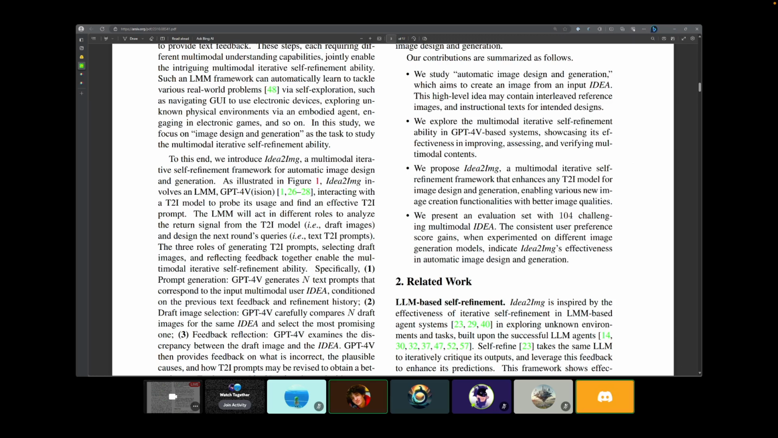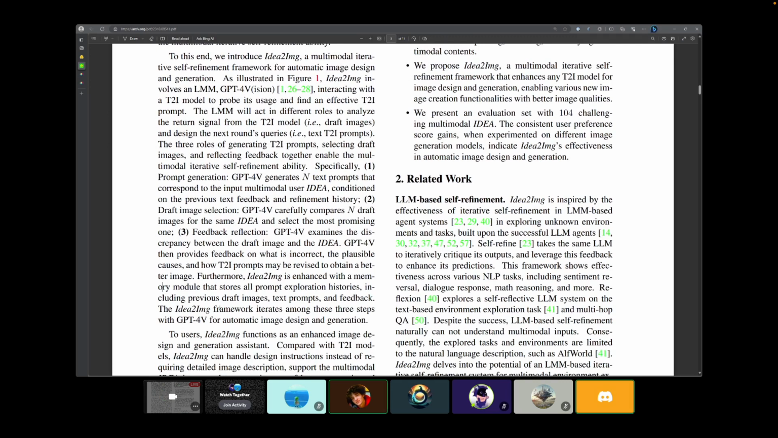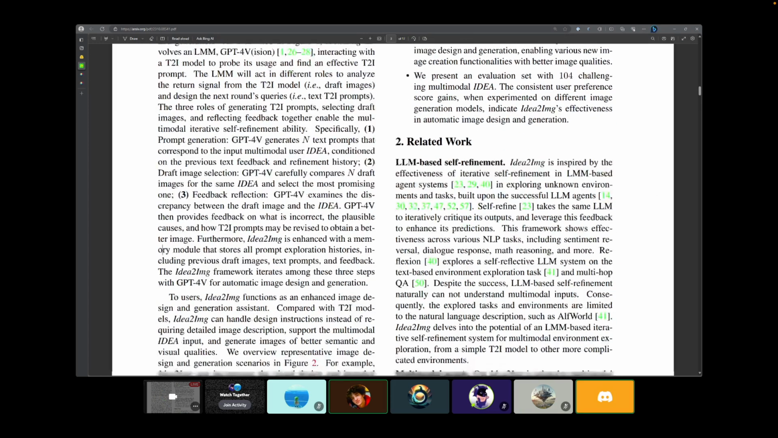Two, draft image selection. GPT-4 carefully compares the draft images from the same idea and selects the most promising one. Three, feedback reflection. GPT-4 examines the discrepancy between the draft image and the idea. GPT-4 then provides feedback on what is correct and plausible, and how T2I prompts may be revised to obtain a better image. Therefore, Idea2Img is enhanced with memory modules that store exploration histories, including previous draft images, text prompts, and feedbacks. The Idea2Img framework iterates among these three steps with GPT-4V for automatic image design and generation.